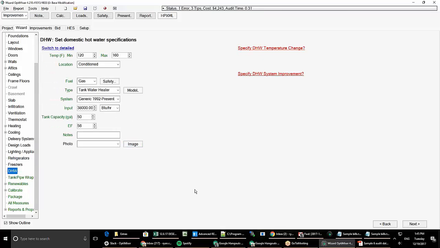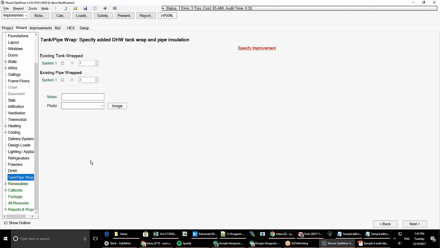And then here's my hot water. This is the gas tank. Again, you start by specifying the fuel and then the type. You can add multiple domestic hot water systems if you want, up to 3. You can specify an improvement here. Again, we support boiler, tankless coils, side arms, heat pump water heaters, all that stuff. Then there's tank pipe wrap. You can do it as existing, or you can specify improvements.